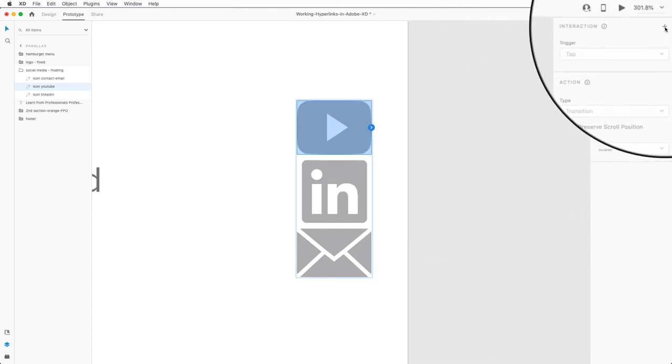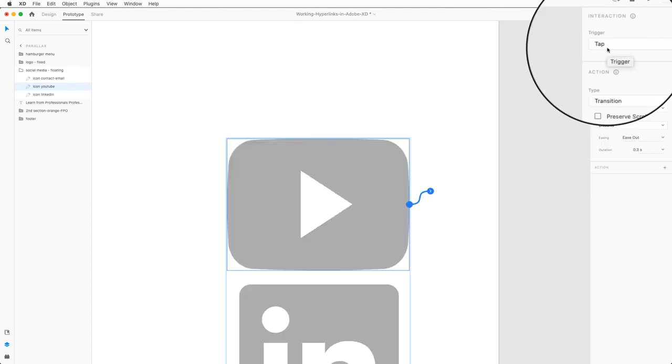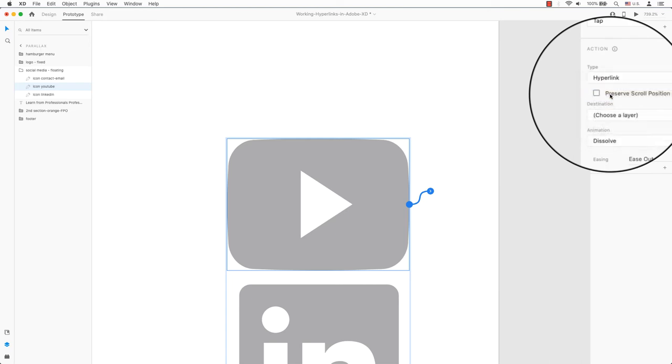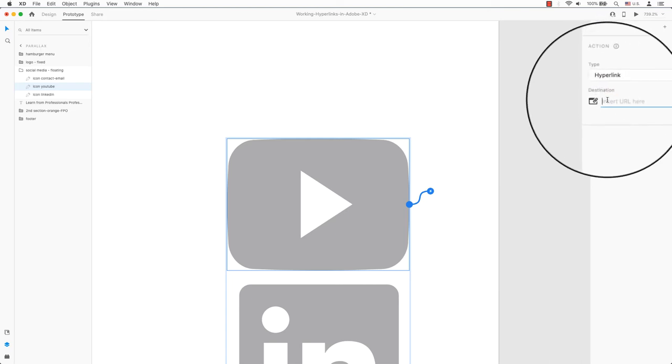On the right hand side of the property inspector, click the plus next to interaction. I want the user to click or tap on the YouTube logo, so the tap is my trigger. Next is my action type. Choose hyperlink from the drop-down menu and enter the URL. I'll copy and paste my link. Hit enter or return to accept this hyperlink.